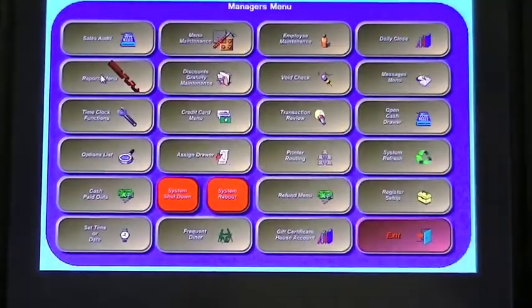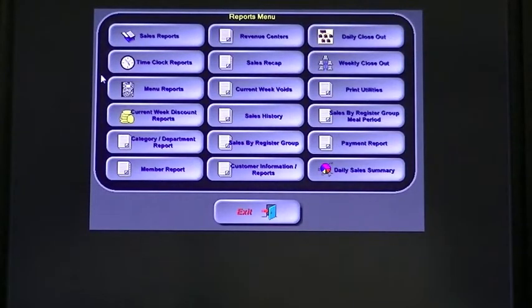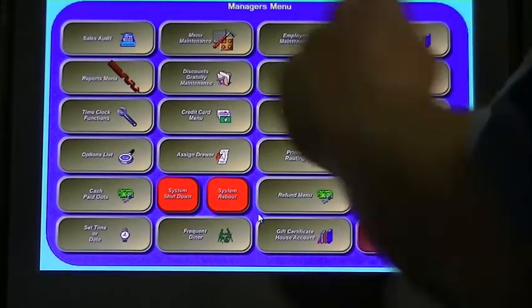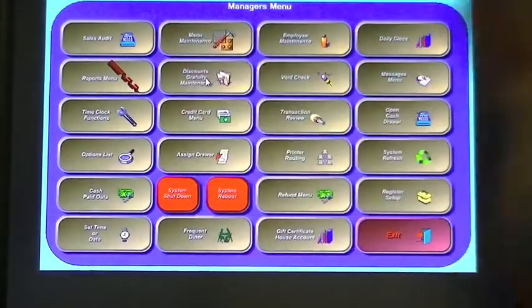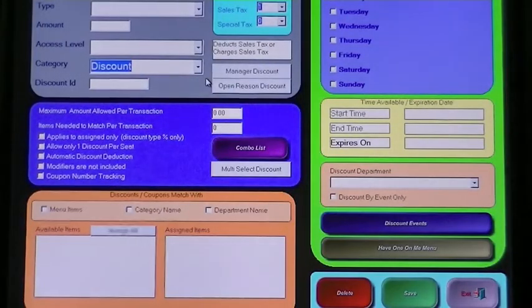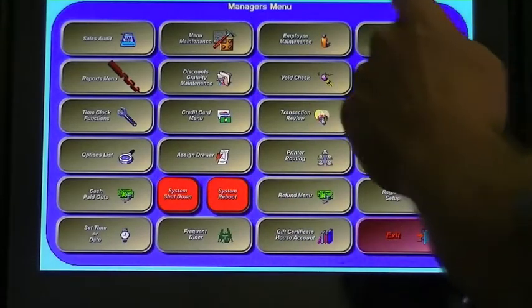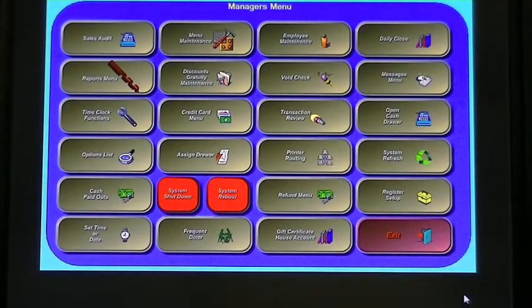Then you have your reports menu. As you can see, we have a ton of reports to choose from, and we'll go into detail at a later video. We have our discount maintenance screen. It's where you set all your different discounts. Then we have our void check menu, is where you would void any unwanted check.